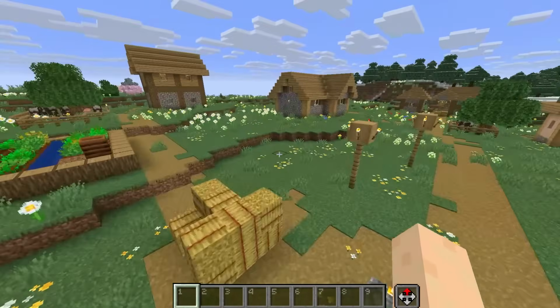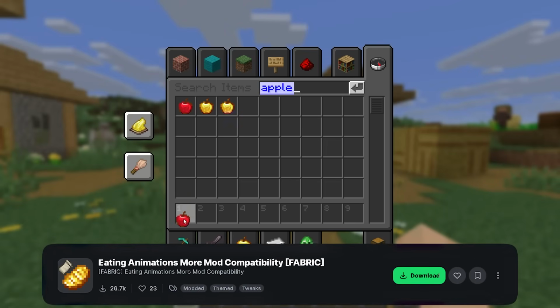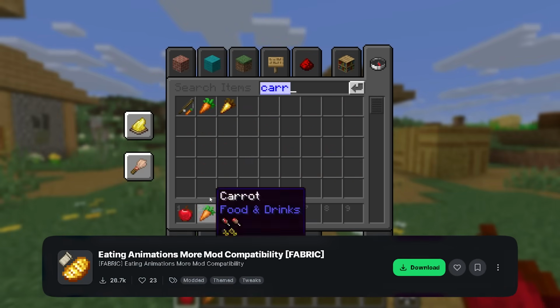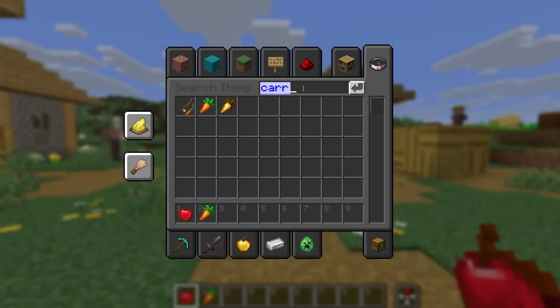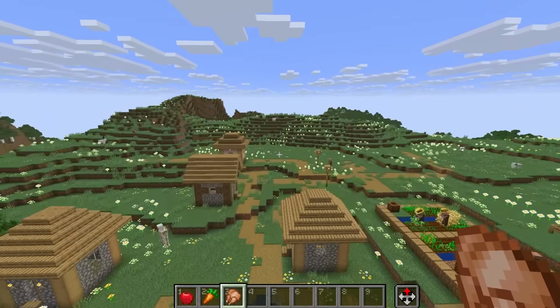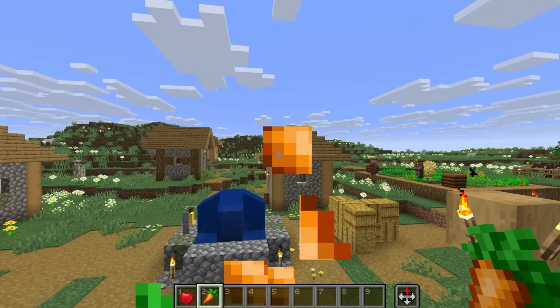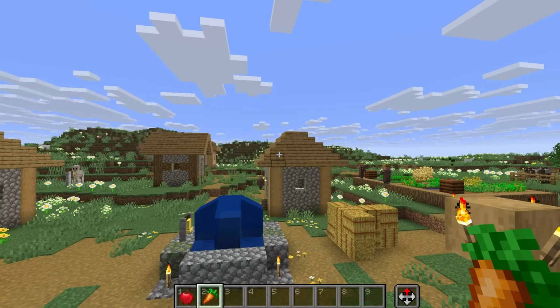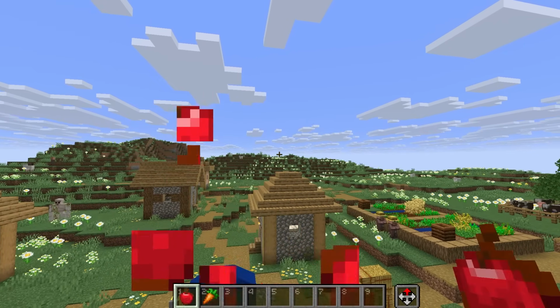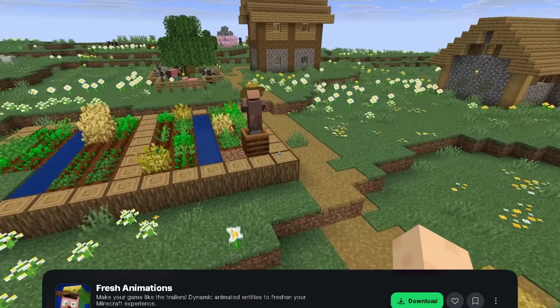Oh my gosh, guys, we're almost done here, but the next mod I want to talk about is called Eating Animations. So I'm gonna take an apple here, take a carrot, and hey, let's just take a chicken. Now let's do what we did earlier where we drop down. Guess we're gonna have to do that again. Boom. As you can see, every single time I eat one of these carrots, it adds a nice little animation. Also, with the apple, it leaves the core in the center. Super, super cool.